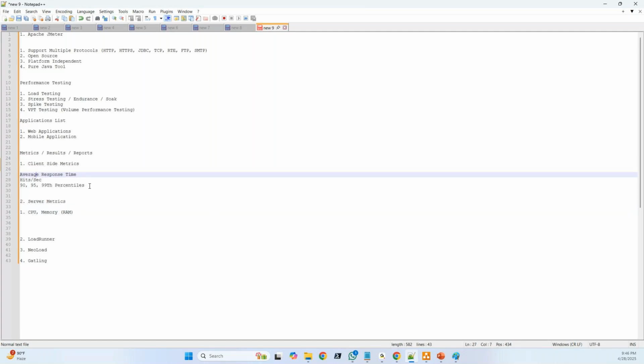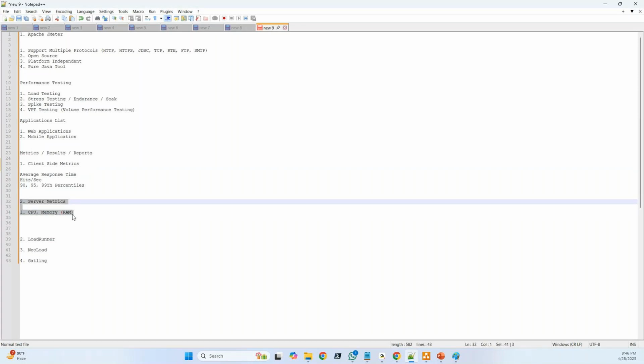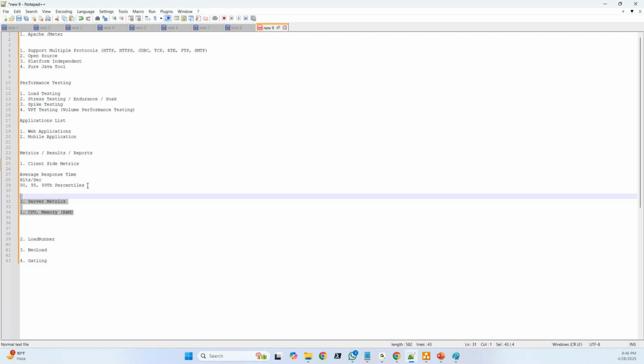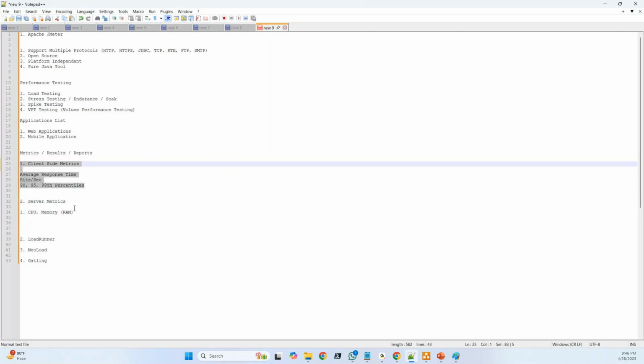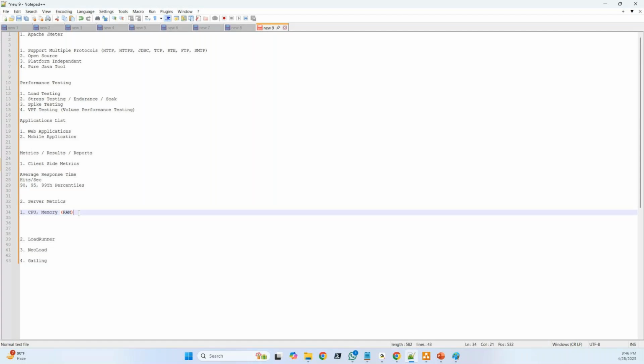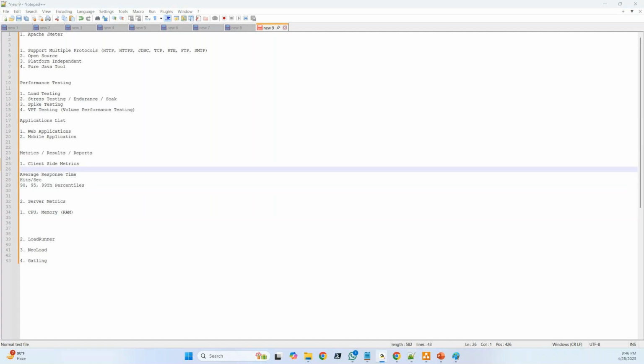When my client side metrics are good but my server side metrics are bad, then we need to do a deep dig on this. When my server side metrics are good but my client side metrics are bad, then we need to focus on those things. So finally, these two metrics should be good while executing the load test. Then only the product... just a minute. Okay, so we need to take care of all these things.